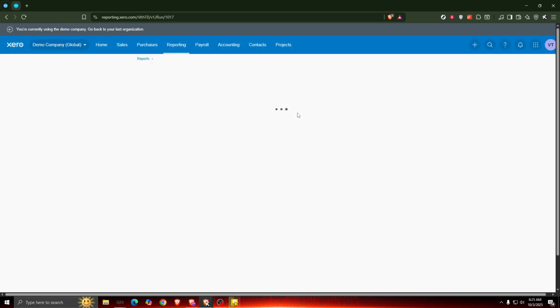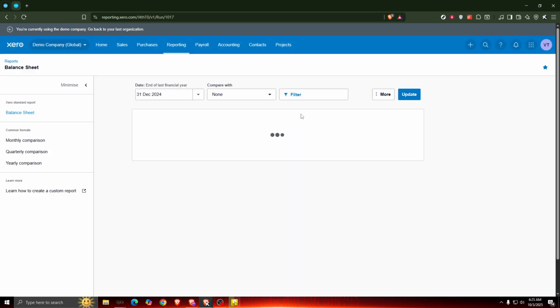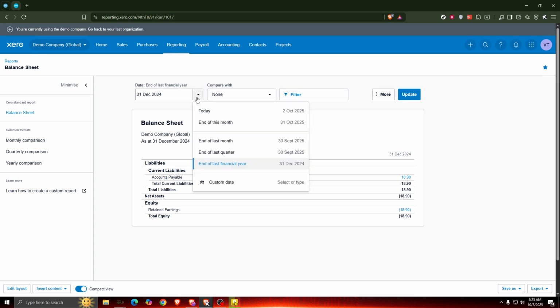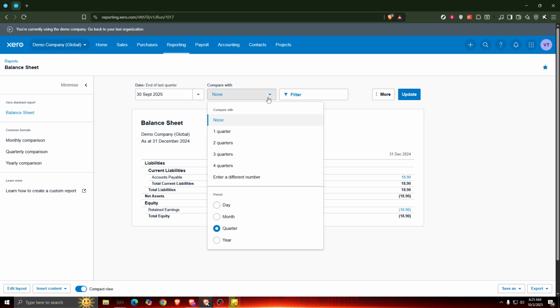When you arrive at the Balance Sheet page, the next step is to set your reporting period. Here, you'll define the time frame for your balance sheet. This could be a month end, a quarter end, or a year end period, whatever suits your accounting needs. Select the date or range that fits best for your purpose.